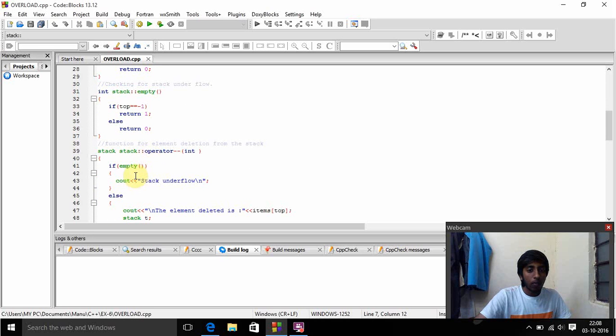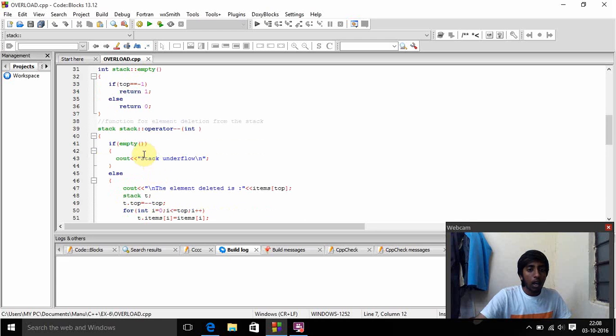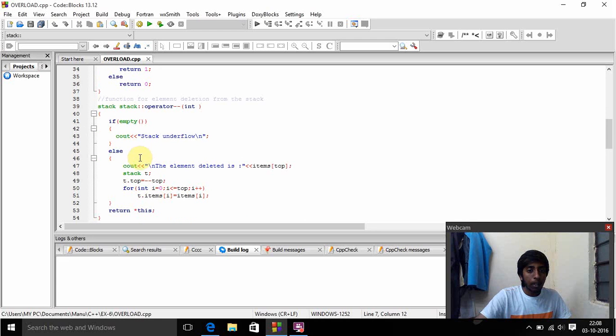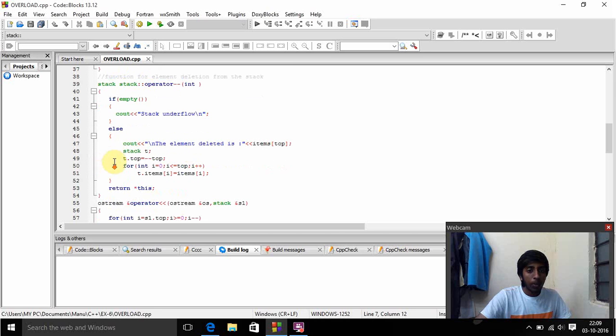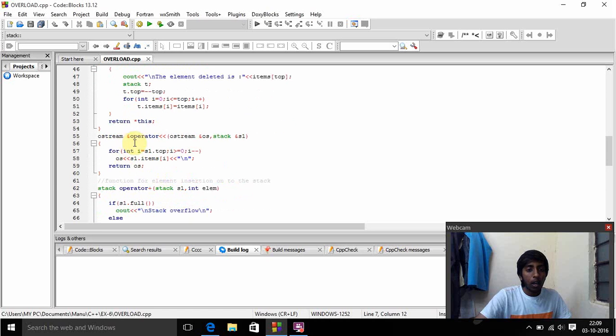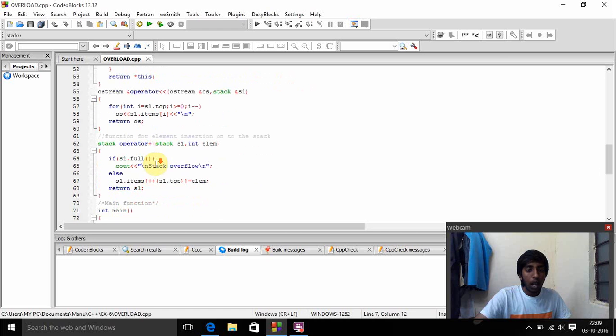Now the function for deletion and insertion, operator minus: if it is empty, we show stack underflow, otherwise the element will be deleted, meaning popped out. For that, for int i = 0, i less than or equal to top, i++, and items, and it will return. And the ostream operator, as we used in this, for int i = s1.top, i greater than or equal to 0, this is the condition used in this for loop to pop out the elements.